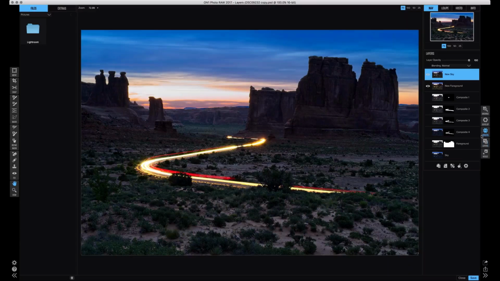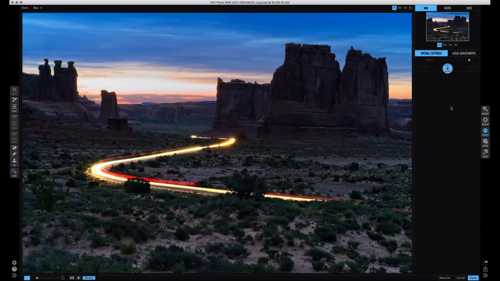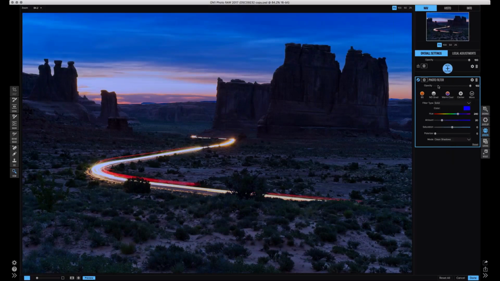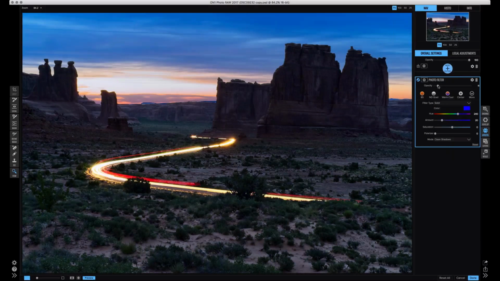All right, go into effects. All right, so let's add a photo filter. We'll stick with the cooling one, but we'll take the opacity of it down. Just something really subtle, just to make the sky a little bit more cool. So maybe around 16, maybe a little bit less.